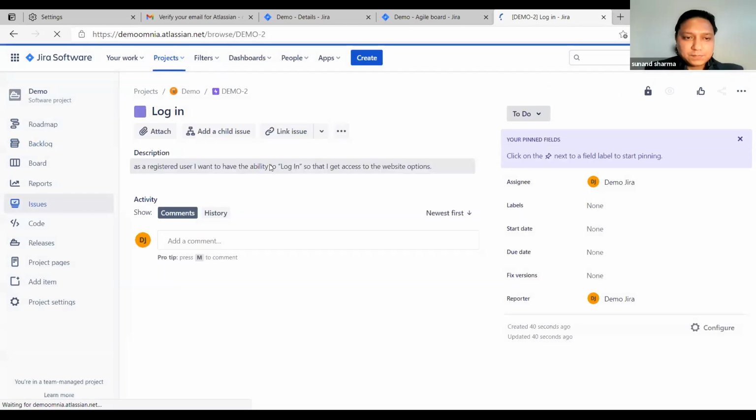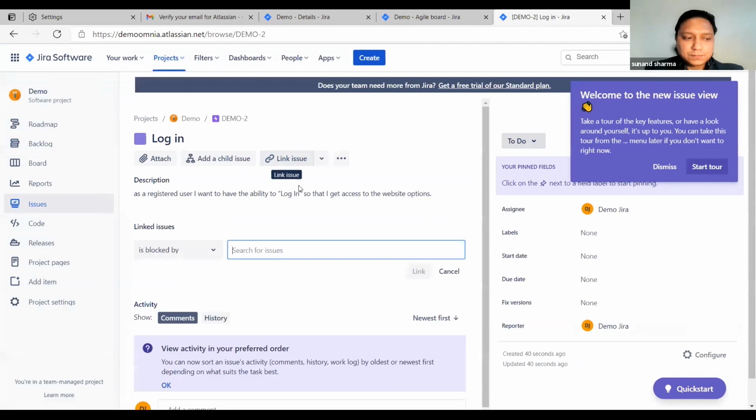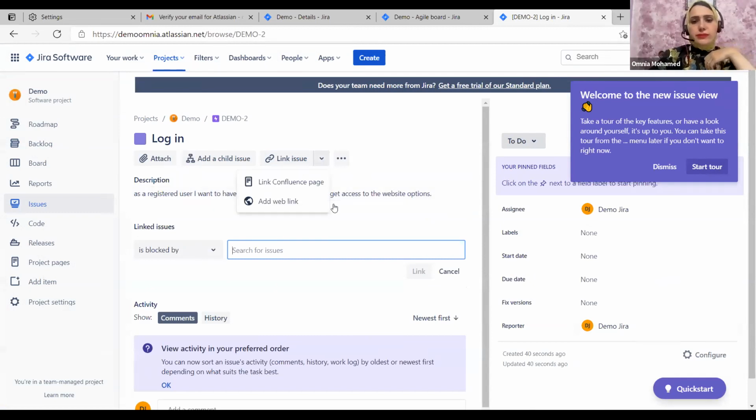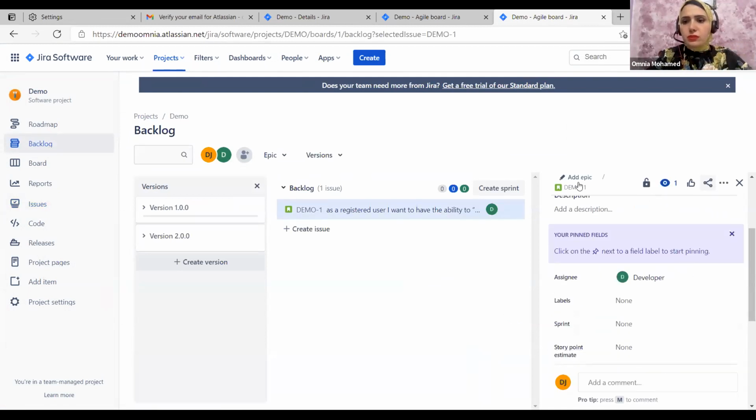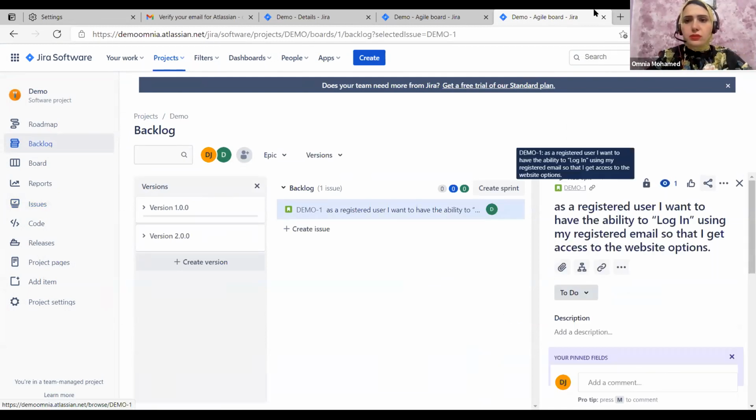And we can link the epic here with the user story. So here in the backlog, I will give you one example for everything. I will open it in another tab.